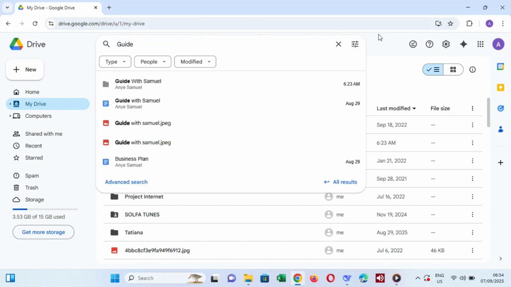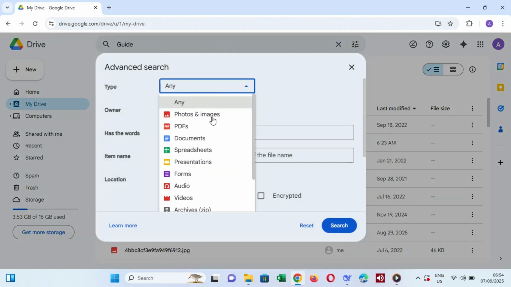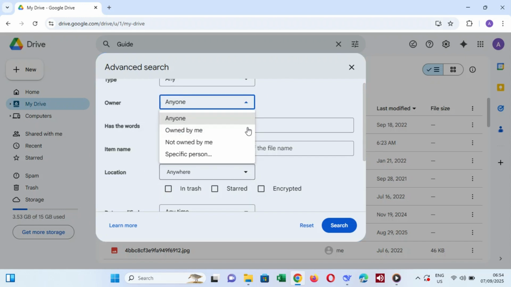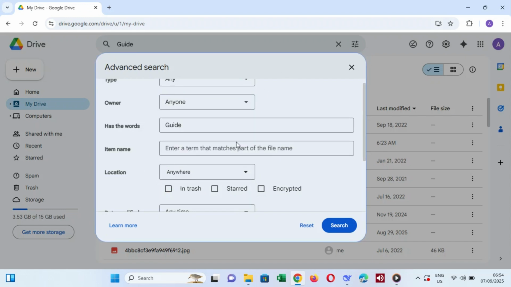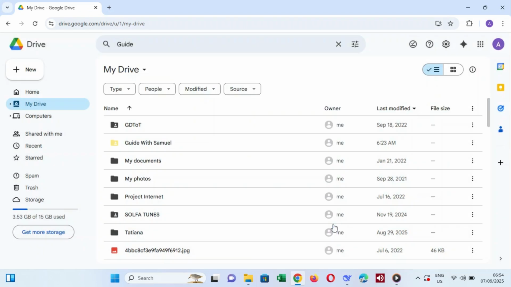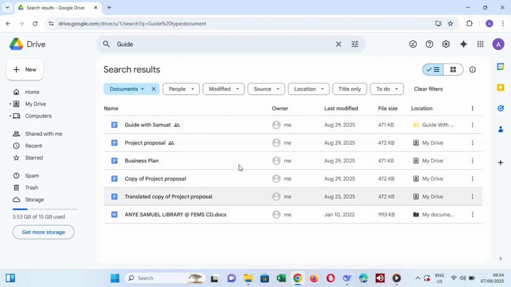To narrow your search, click on the small filter icon inside the search bar. This advanced search tool allows you to filter by type, like documents, sheets, or PDFs, by owner or by modification date, or even by what's contained within the file. Once you adjust the filters and press search, Drive will show only the files that meet your criteria, making it faster to pinpoint exactly what you need.